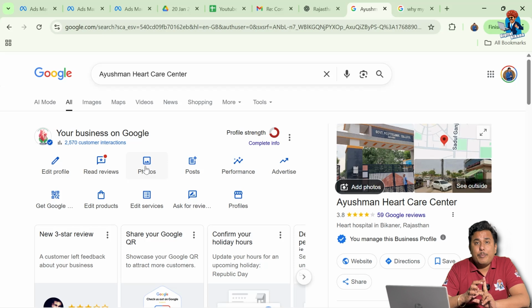And the second probable reason could be that you are using photographs that have too many watermarks, right? Too many logos or too much branding, so that particular photo is missing the content which is more useful, right? So don't use lots of logos or branding on that particular photograph, right?